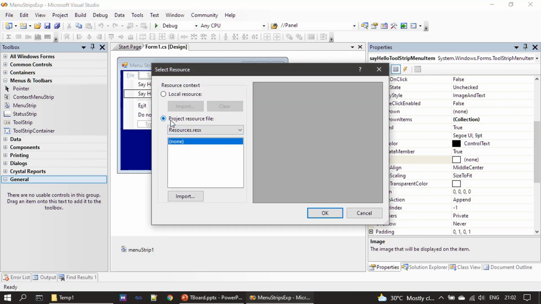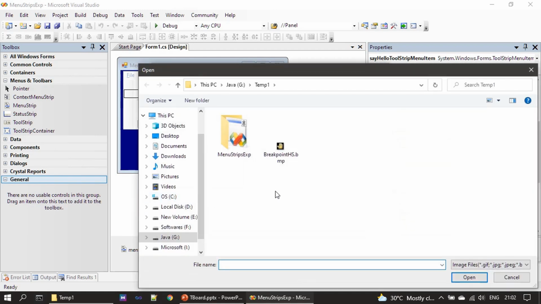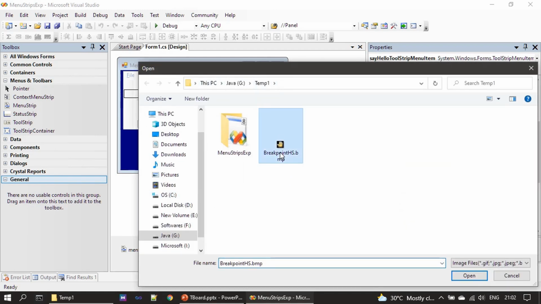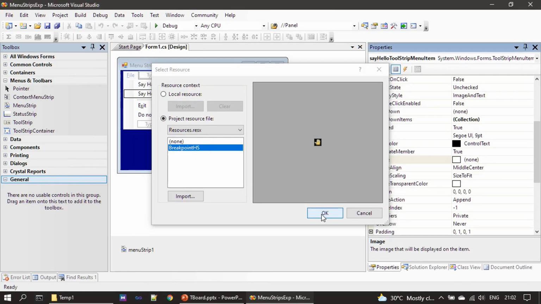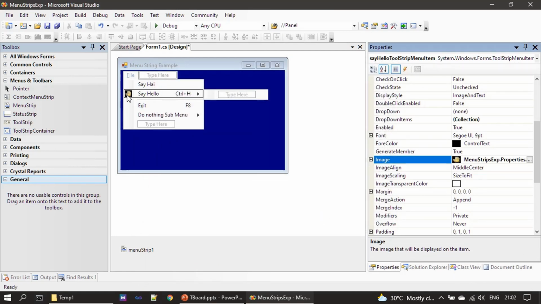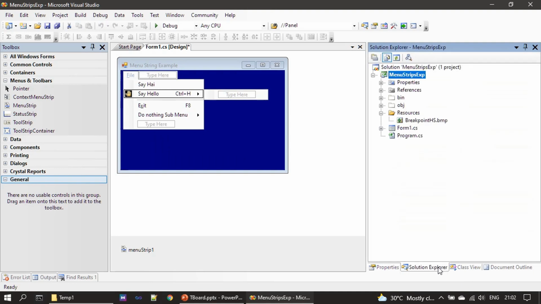Here we are going to add the image as part of the resource.resx. So I'm clicking import, and from this location I'm selecting our BMP file. And I'm clicking OK. So here you can see the image in the Solution Explorer. Here you are seeing there is a new folder called Resources and the BMP file is located here.